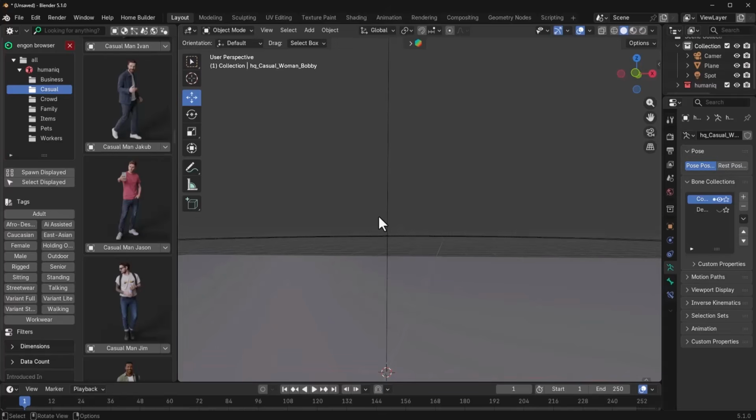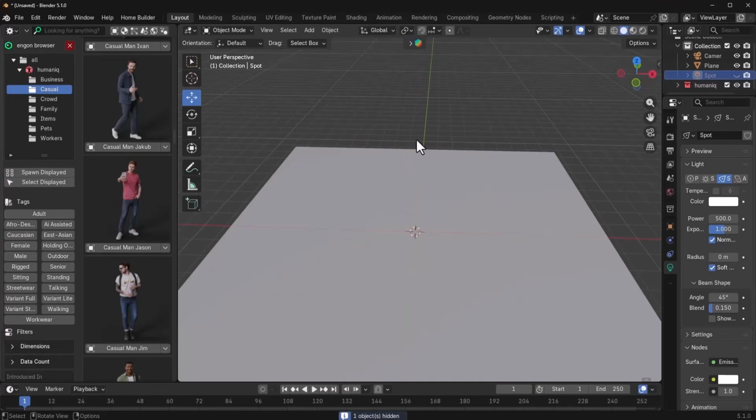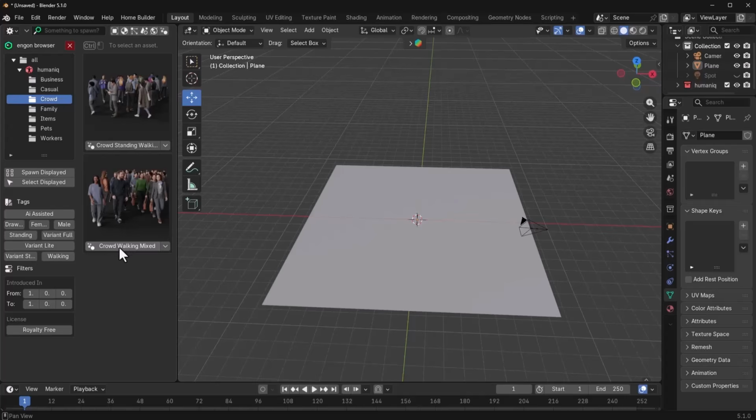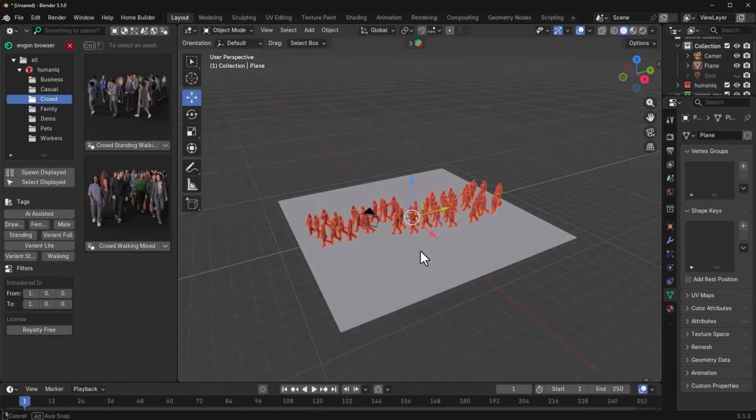And for that, we're simply going to go over to our viewport shading, hide the light, go over to where we have our crowd and drag in the crowd. So maybe this is the crowd that we want. We can just simply click and we have the crowd right here.